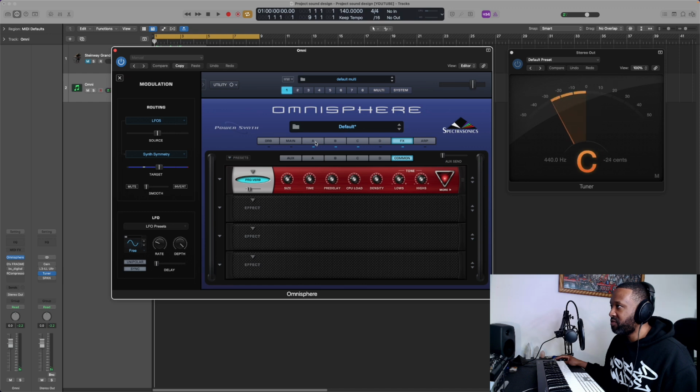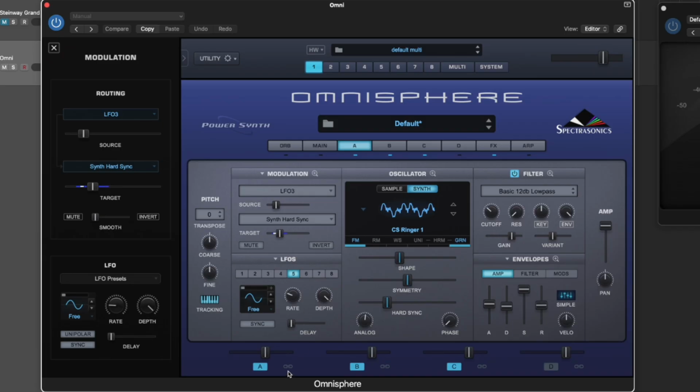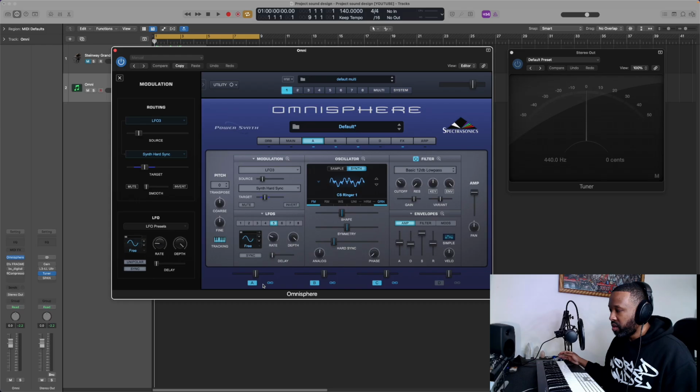Just to finish off, I'm going to select oscillator A, and I'm going to come down here where you got this chain link. So let's turn it on for B, and turn it on for C. Now what this does is it links all the oscillators together, and whatever changes I make, let's say within the filter or envelope, it will change them all together instead of me changing them individually by going into each oscillator.